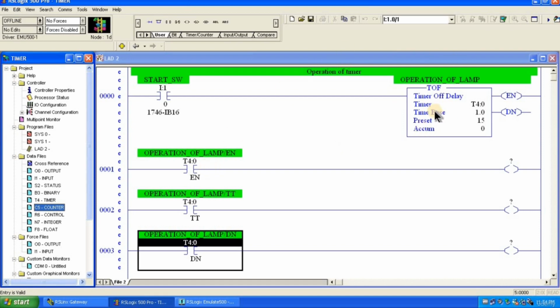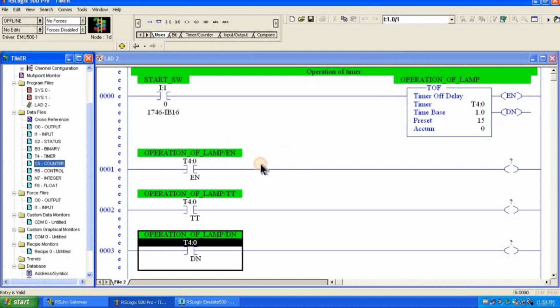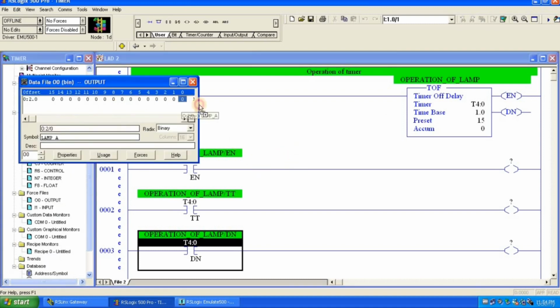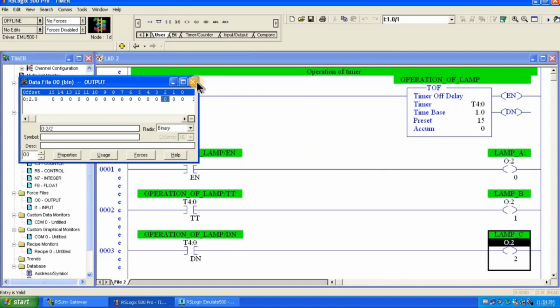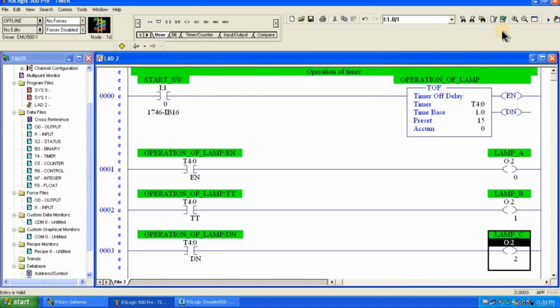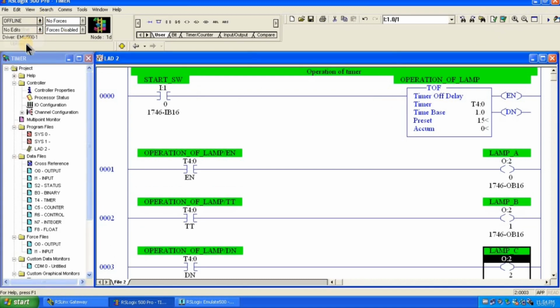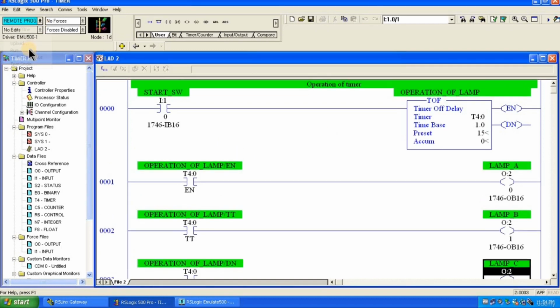Now here I am using the same addresses again: lamp number A, lamp number B, and lamp number C. Let us run it so that you will get to know the working of the timer. Download it. You are all aware of how to download it.